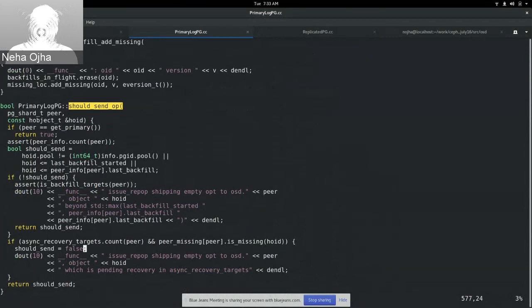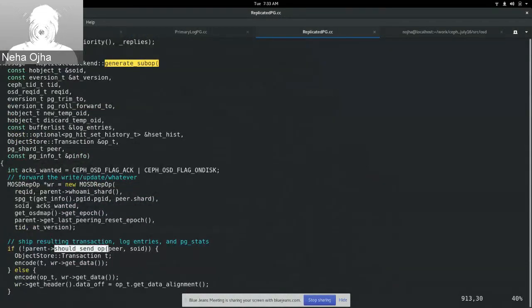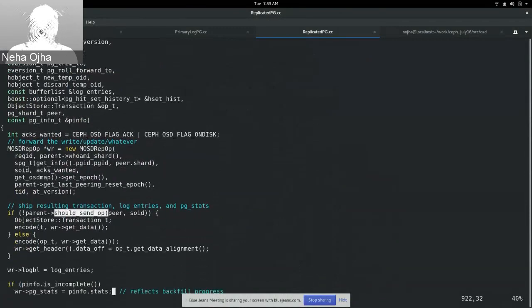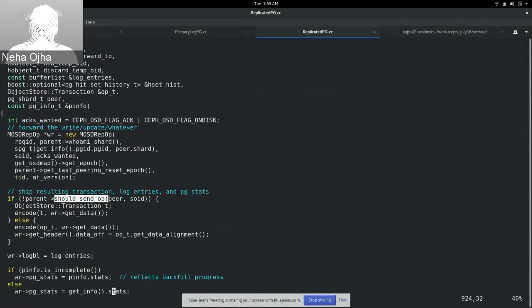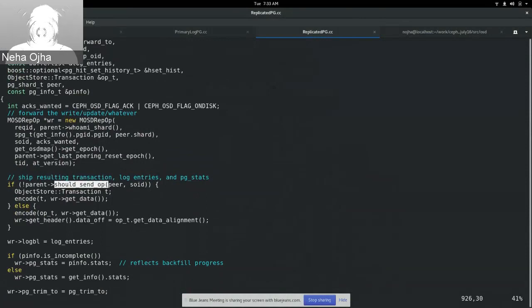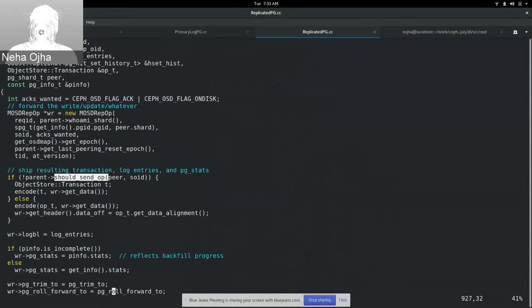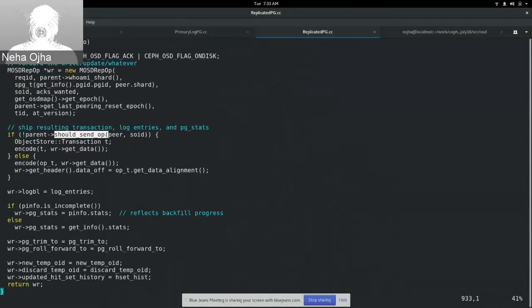So let's just go here and see. This is where we are using the return value for should send op. Based on that, we are, as I mentioned earlier, encoding the empty transaction or the op_t transaction. Beyond this, we're just filling in other information that will be required for us to send to the replicas. And we just return the write. So I think with this, we have ensured that we have updated all the data structures on the primary. We have ensured that we send the right kind of information to the replica for it to also determine that it's an op that is getting processed on an async recovery target.